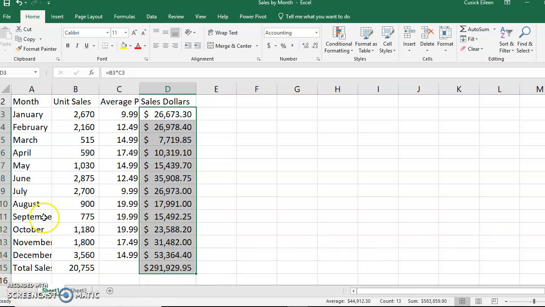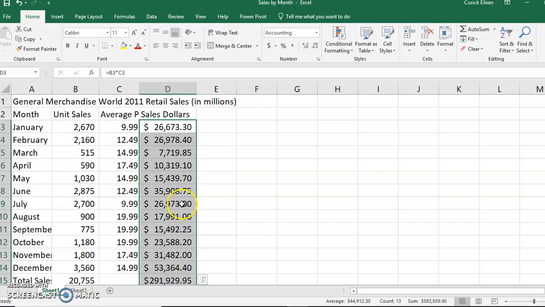Now please click save on your file, and I'm going to save this, and then I'm going to come back in, and in part 2 I'm going to do additional formatting to make it look like figure 1-1. Thank you.